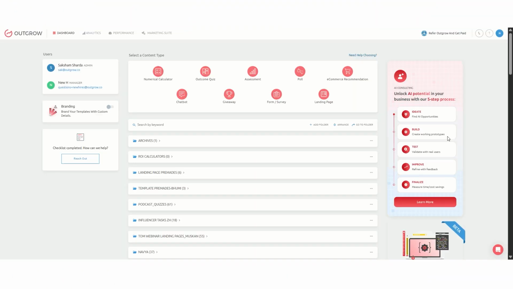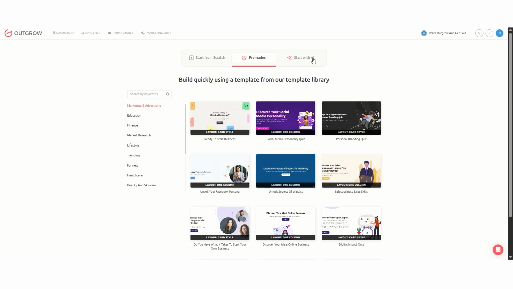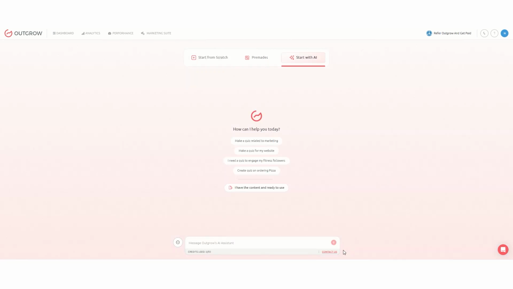Once you're inside Outgrow, your dashboard gives you access to a full suite of content types. For B2B agencies, let's start with a lead generation quiz. You can build from scratch, choose a pre-built template, or even create your own quiz using AI assistance. Simply prompt the AI with something like, create a quiz that helps users' decision-making style.